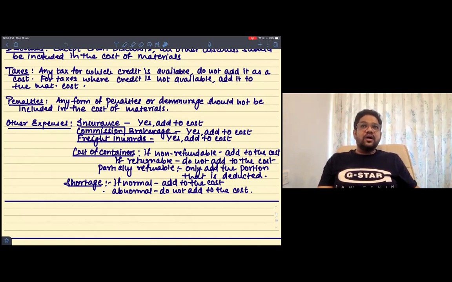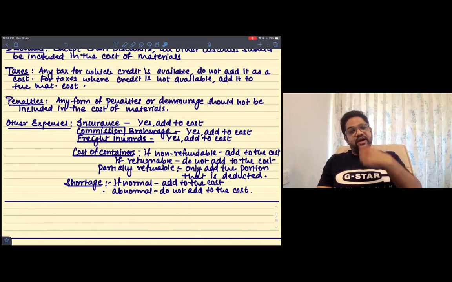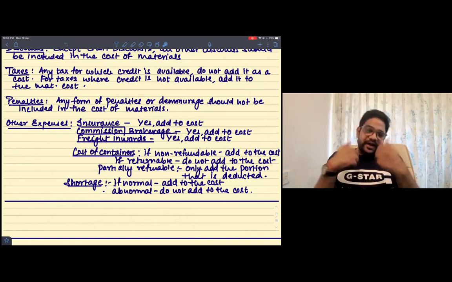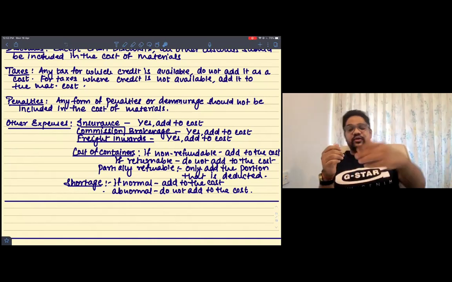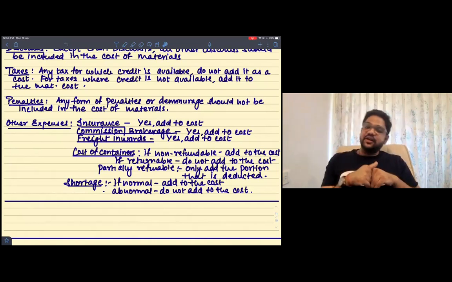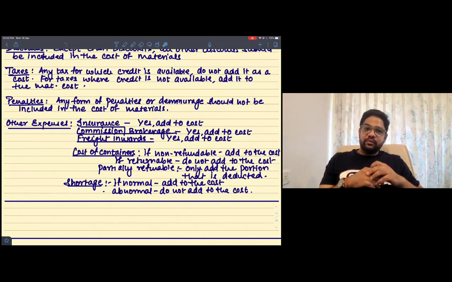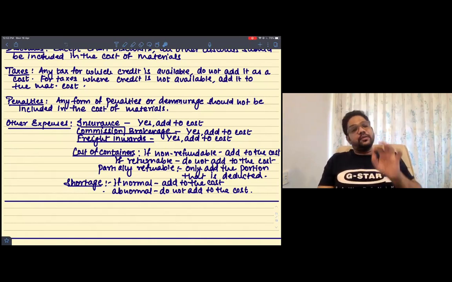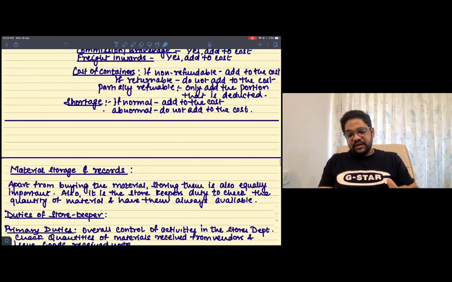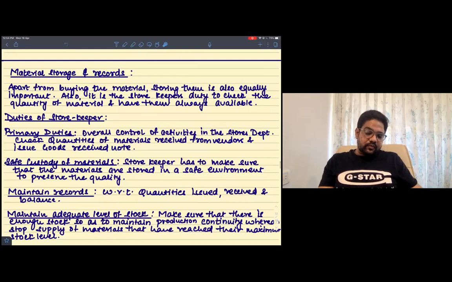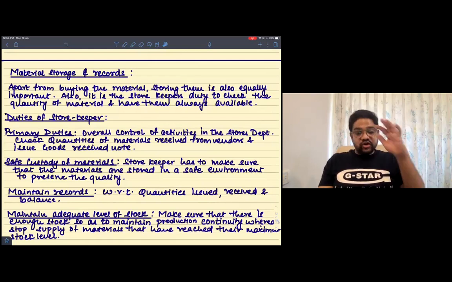Then if it is partially refundable, as I said, let's say you paid 100 rupees for the container, and then when you return the container, you only get 70 rupees back. So it means 30 rupees is going out of your pocket. Whatever has gone out of your pocket, that becomes the cost. Is that clear? And that's about it in the cost to be added or valuation of material receipts.